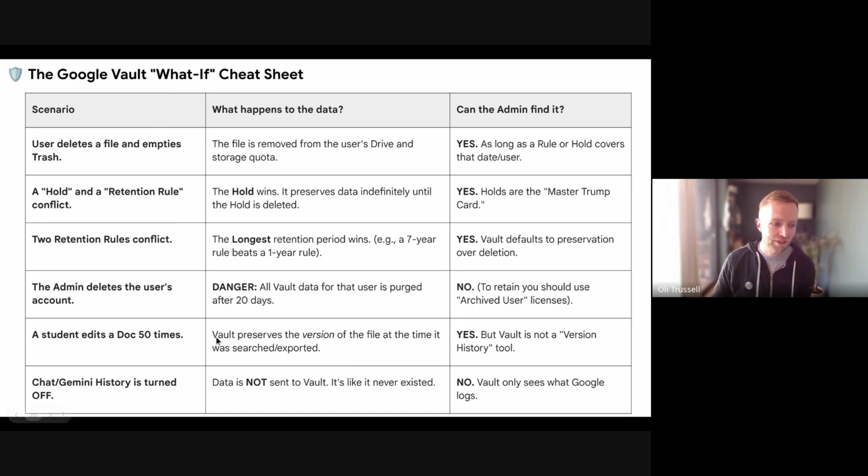If a student edits a doc 50 times, Vault will preserve the version of the file at the time it's searched or exported, but it's not a version history tool. What I mean by that is basically every edit, there are snapshots of the file being taken that go to the version history.